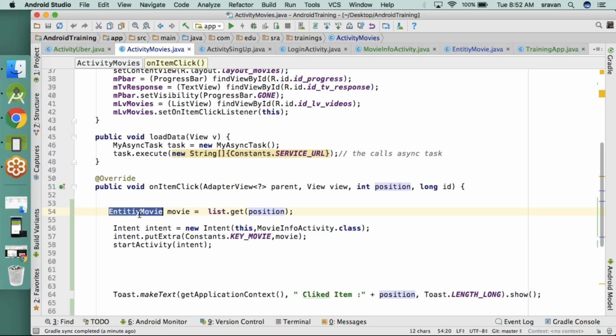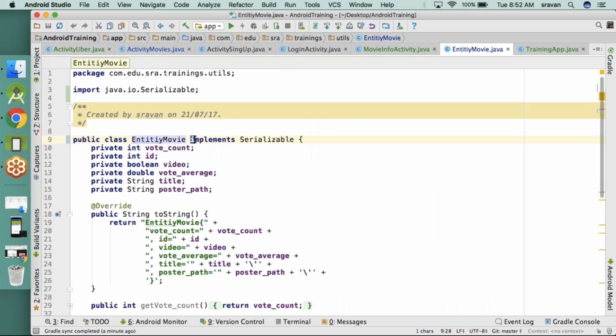List.get(position) means it will give what? Entity Movie. Now I need to pass this Entity Movie object to movie info. See, just go to this entity. Intent equals new Intent, some intent I have created. intent.putExtra with some key and some object.